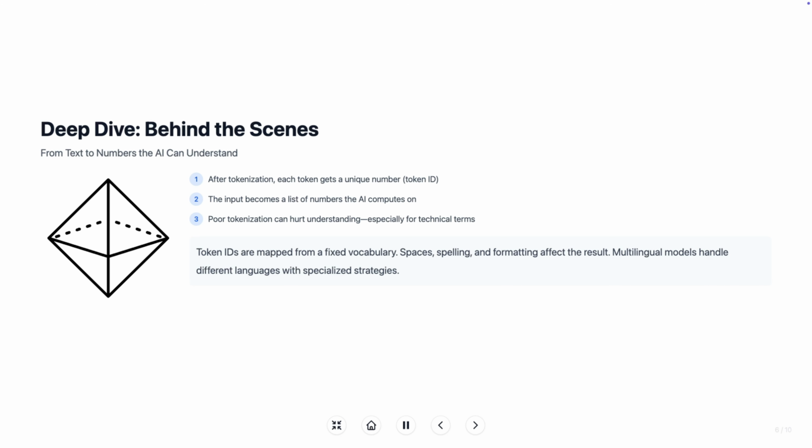Let's go a little deeper under the hood. After your text is split into tokens, something fascinating happens. Each token is converted into a unique ID number. For example, the word hello might be assigned the number 8,765, and world could be 1234. So your full input becomes a simple list: 8,765, 1234. This is what the AI actually reads, not text, but numbers it can compute on. This step is invisible but essential.